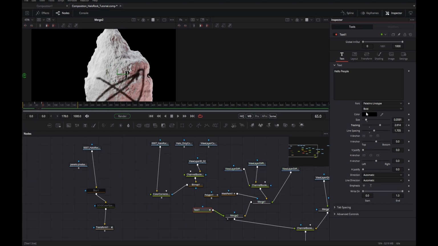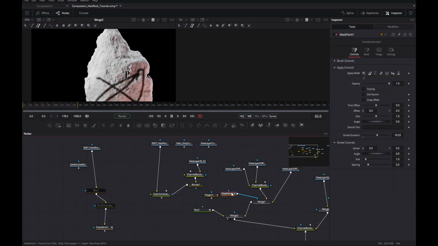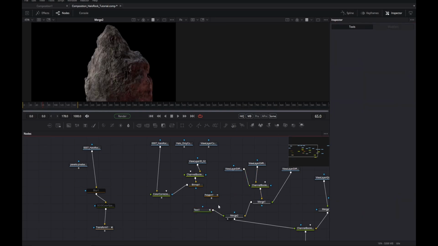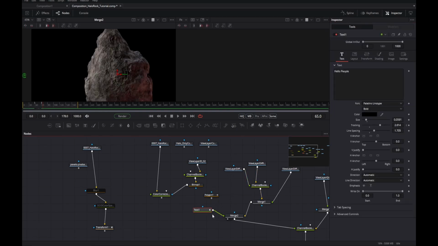Pretty cool. And of course you have all these other settings. Based on your need, you can sort of play around with it. Let me delete this. Okay, so that's text. Wireless link.